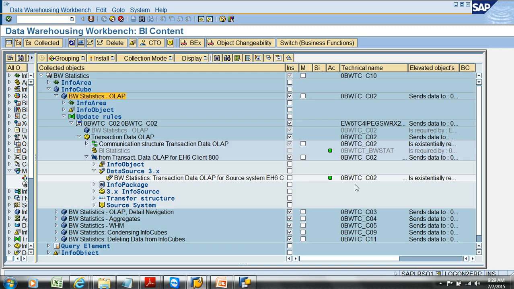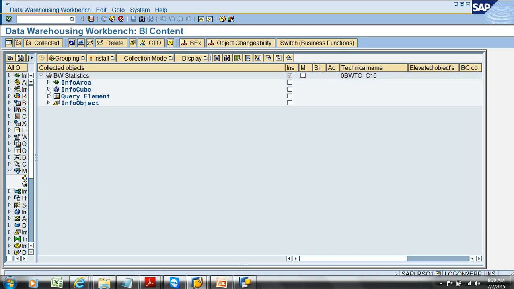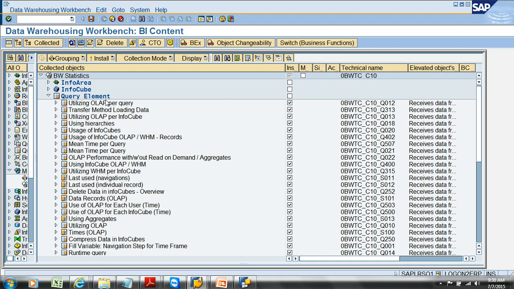He has given ready-made data sources, everything has been given. You just have to install the complete content, and then there are some ready-made reports now. Utilizing OLAP per query in the main query, this will give you the DB time and the number of records read from the database. Whatever you could see in the backend, you get to see as more organized BI reports.